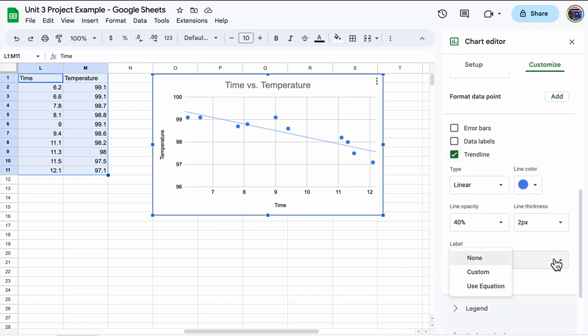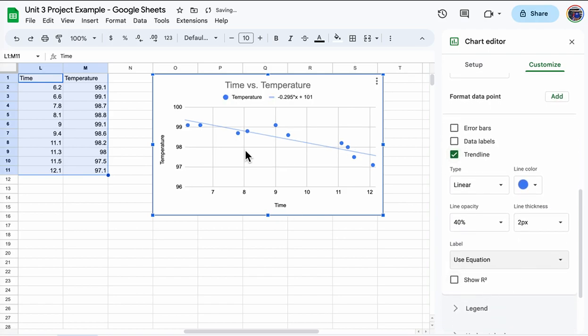But under label, I want to use equation. So it actually gives me the line of best fit, and I also want it to show the R-squared value. That's the strength of the relationship. Well, it's actually the coefficient of determination, which talks about the percent of variation in one variable that could be explained by variation in the other. So as one variable changes, this gives us a sense of how the other variable changes.